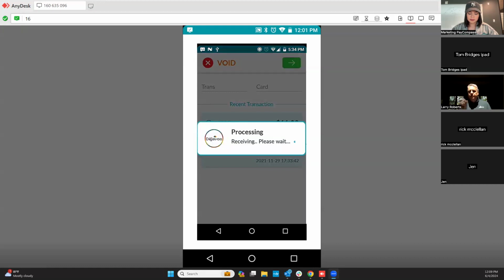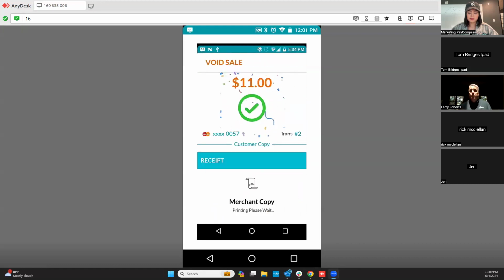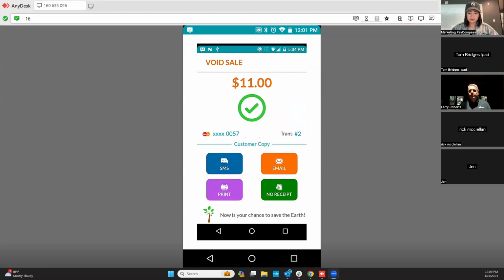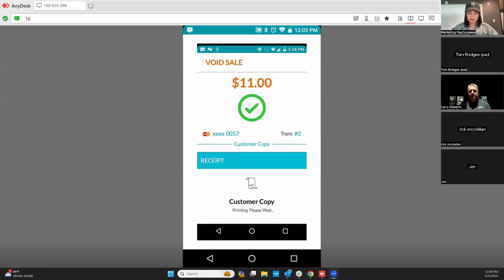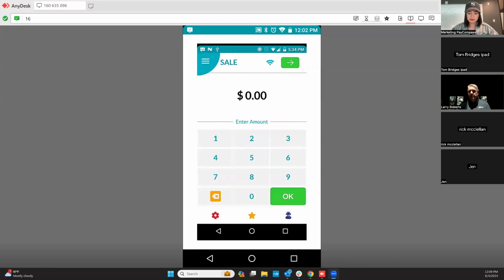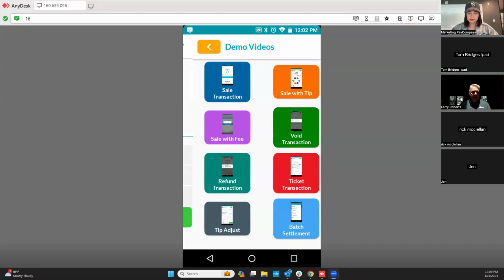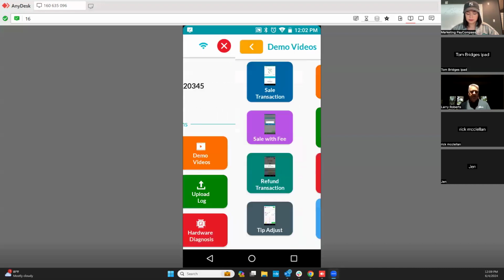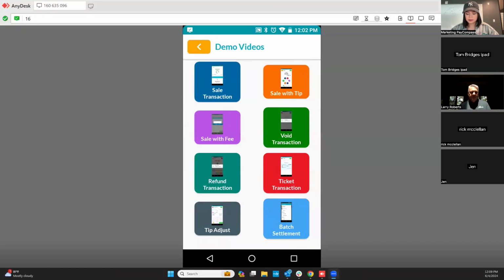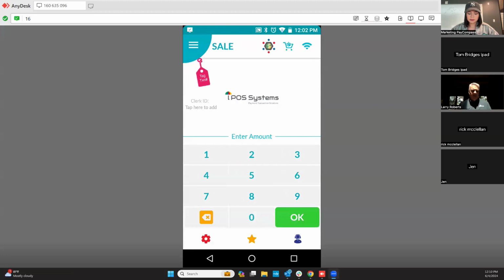So this is really good too if you have a merchant that maybe has new people coming through all the time, and instead of them having to go grab a manager or something, they can just watch the demo video and they can figure it out very quickly. And as you can see, there are some other videos: sale with tip, sale with fee, refund. All the main things that they would probably need to ask about are right there. And I'm sure as we grow, if there are some other videos that need to be added, we can do that as well.